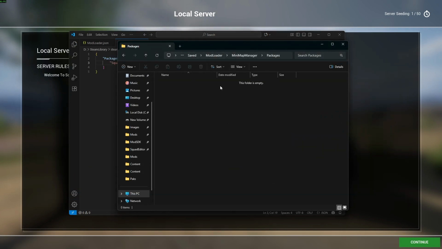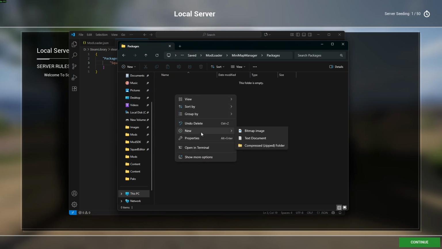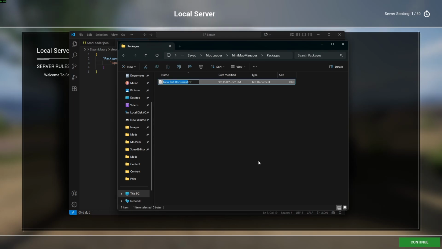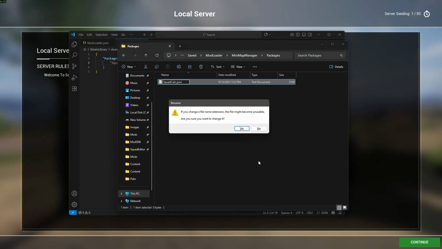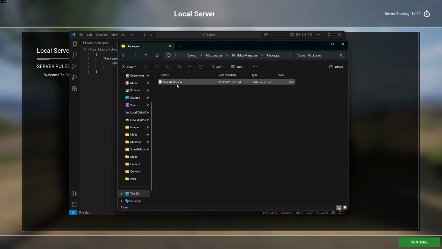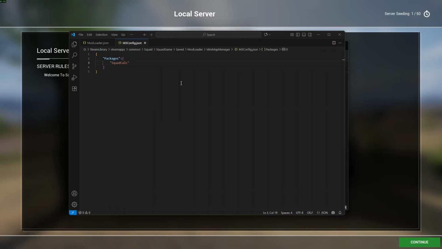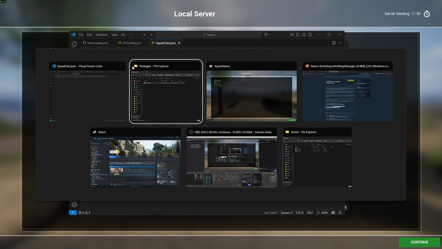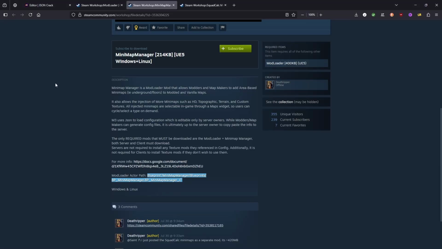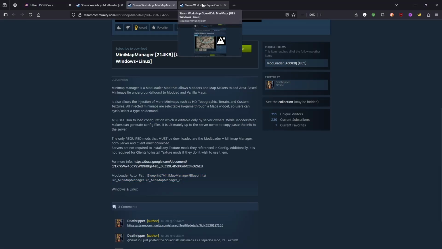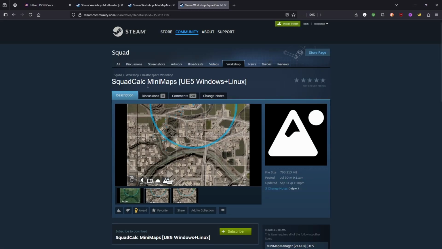And back to our packages folder inside of MiniMap Manager, we're going to make a new file, and we are going to call it SquadCalc, exactly the same as the previous one, dot JSON. Yes, I want to change it. Cool. Now we're going to go ahead and open up this file, same thing, VS Code again, or Notepad or whatever you're using.